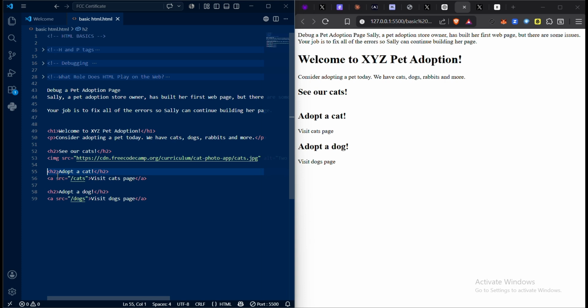If you go over to the next line, which is line 55, we have "adopt a cat" written with the h2 element, and the opening tag and the closing tag of the h2 have been written properly. And we also have the a tag. If you remember, in my previous video I said that the a tag is often used to show links on the website. So the a tag does not come with src, but it comes with the href attribute.